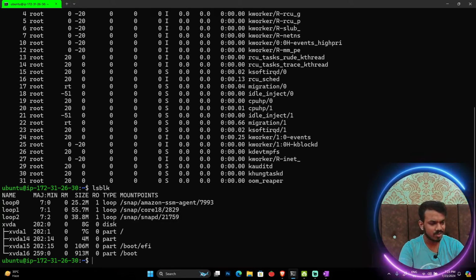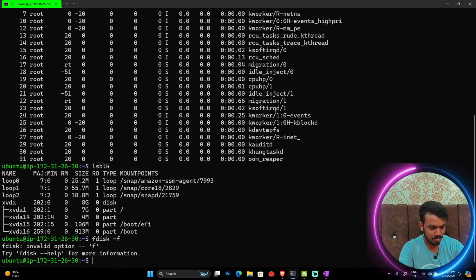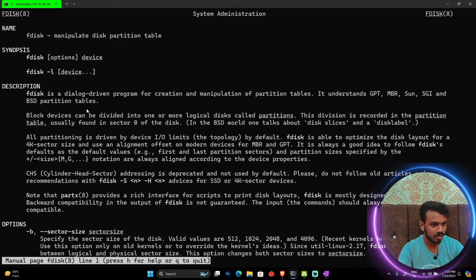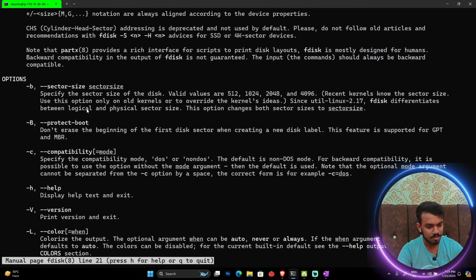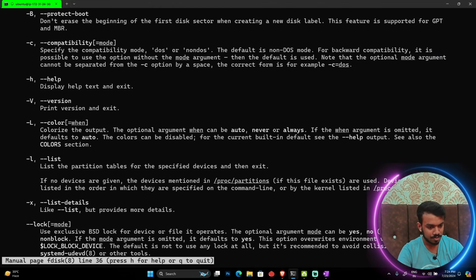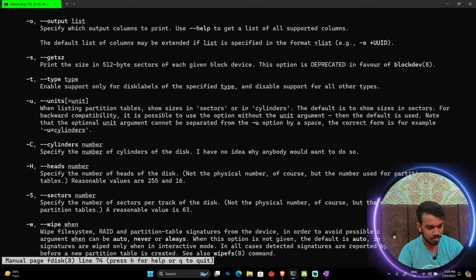Okay, this much is required. fdisk -l is how it goes. If you do not know what a command is doing, you can write man fdisk, so we can know how to use this command. Okay, fdisk -l.